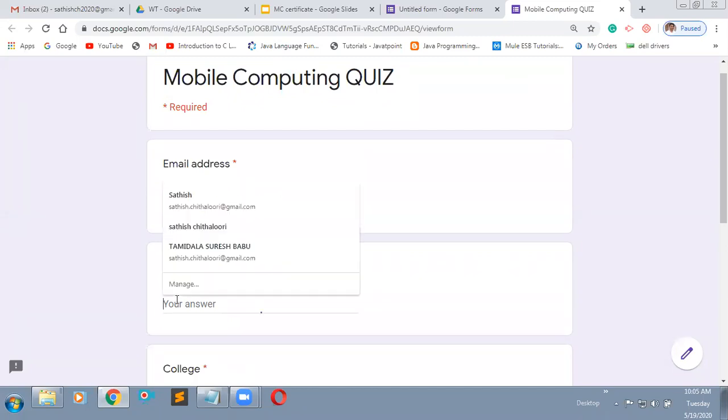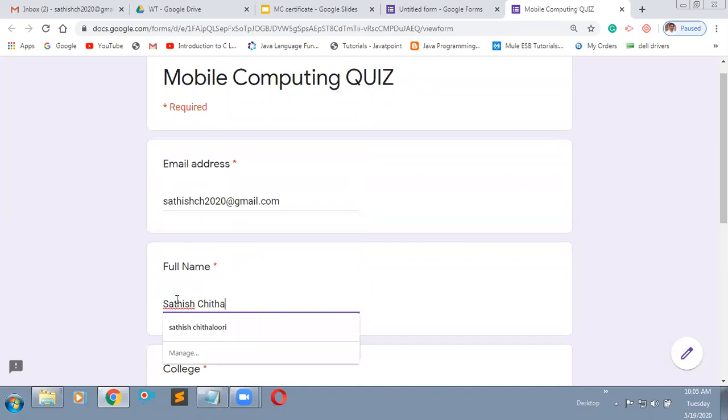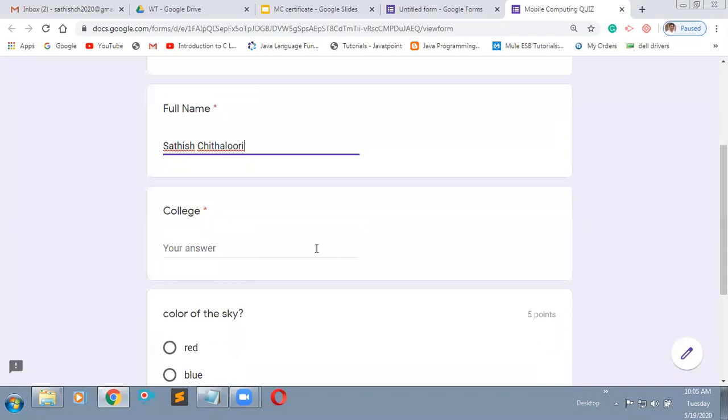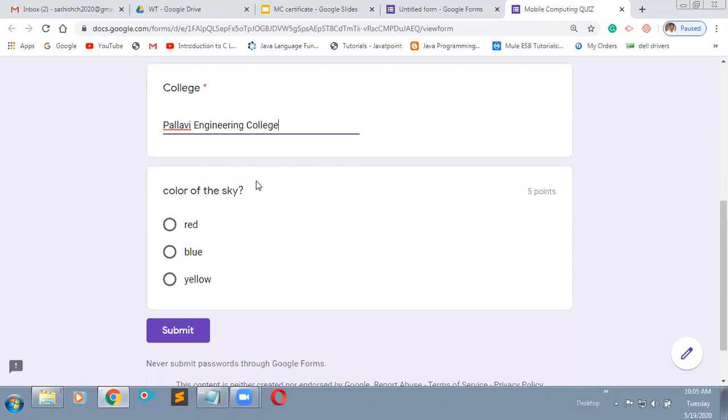Full name I need to mention. Name of the college. Like the first question I'm going to attempt. You can create 20 questions or 15 questions like that. Now I'm submitting this form.